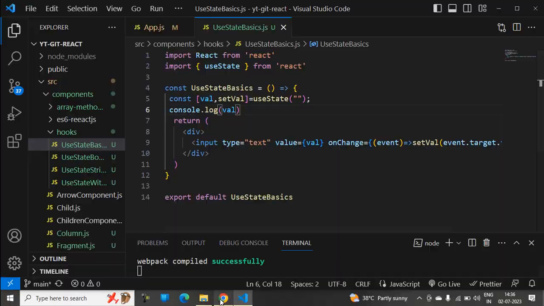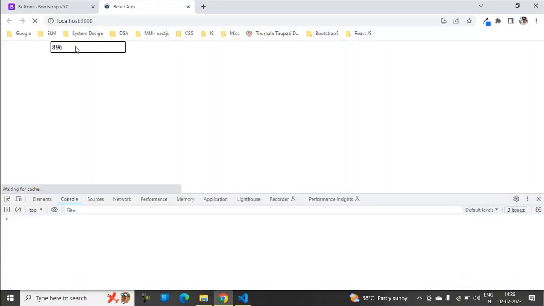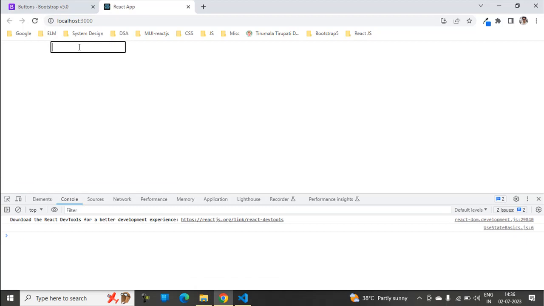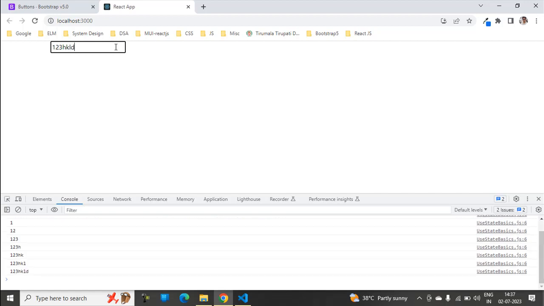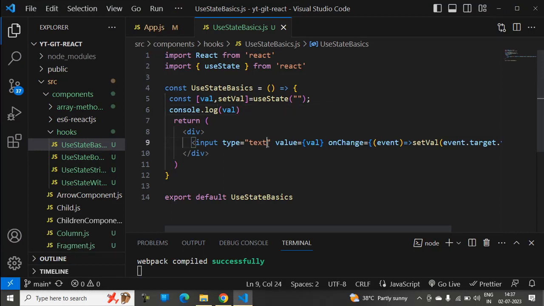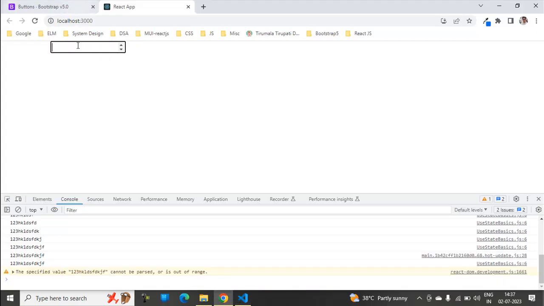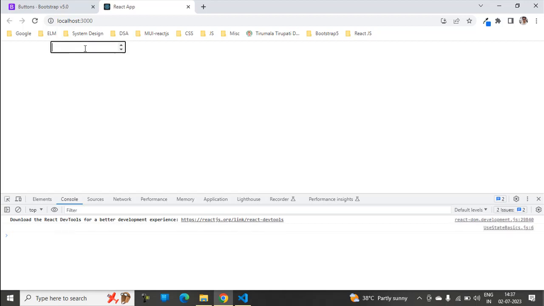It is showing in the console. Look here, once again we will check it. If you type anything, it is going to display the value. See, 1 2 3, so it is showing 1 2 3. This is how we can get the value, and it allows alphanumerical characters. If you want only numbers, you should give number here in the type. It is going to allow only numbers. If you try to enter xyz, it is not allowing. That is the meaning of that.